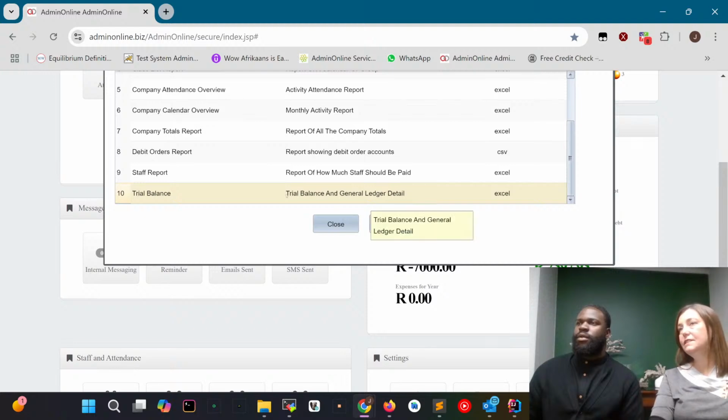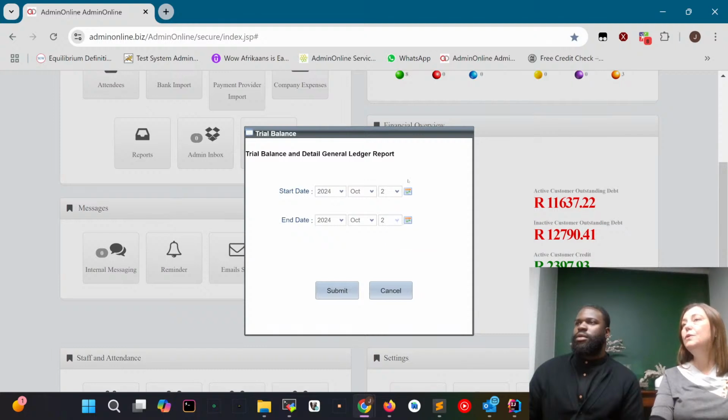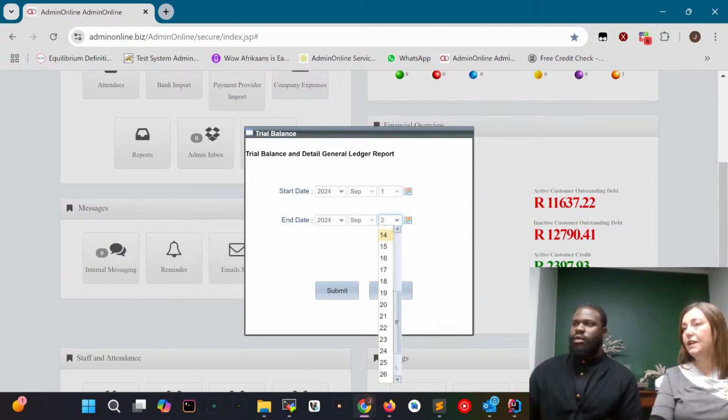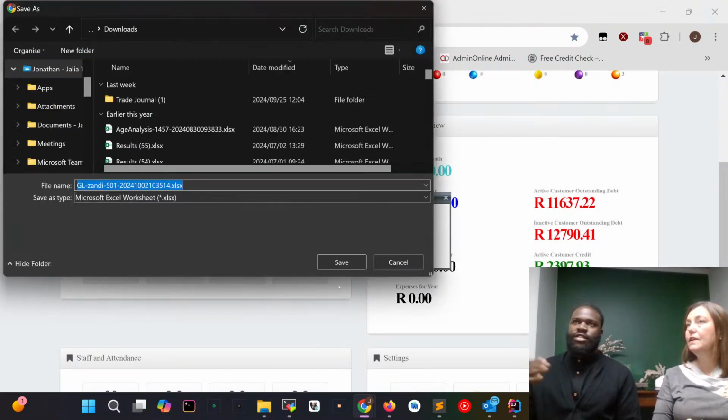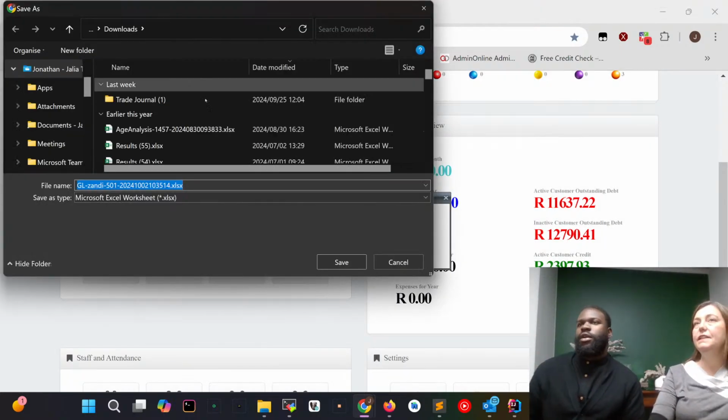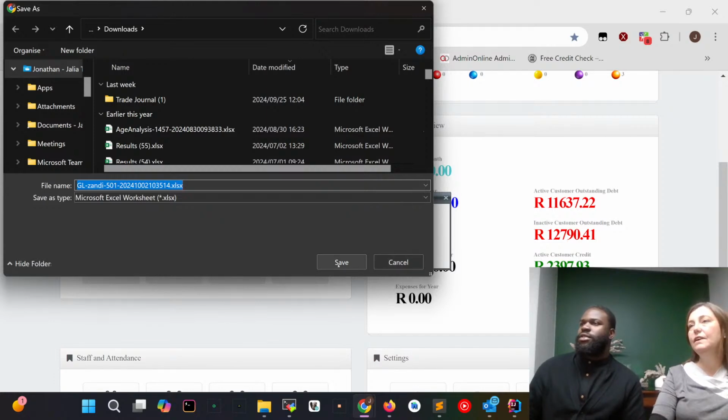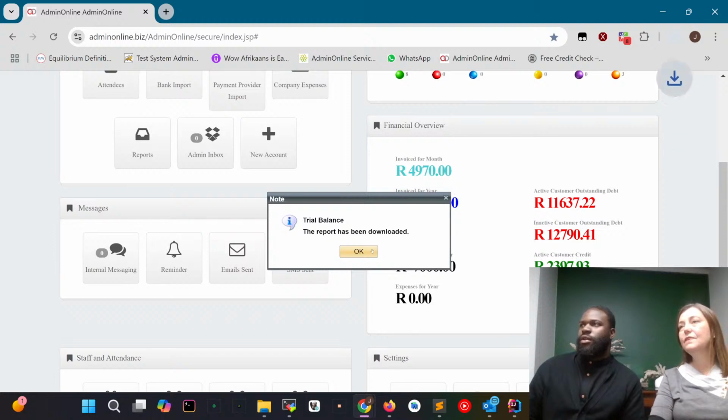You can see here it's trial balance and general ledger. So if we view the report, if you did your September month end, you can draw your trial balance for the month of September. And that is where you get your trial balance and your general ledgers. And if it's a year, it's a yearly thing. I'm sure you can download it and open it and see how it looks. You can just save.